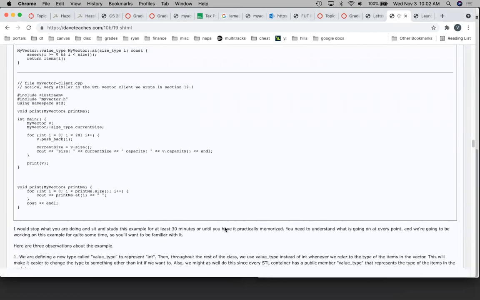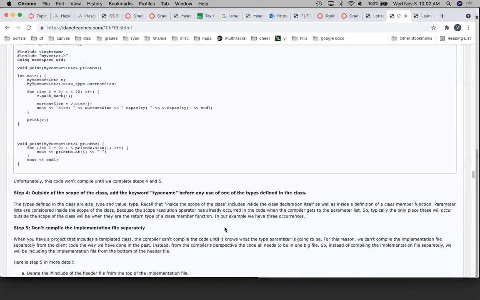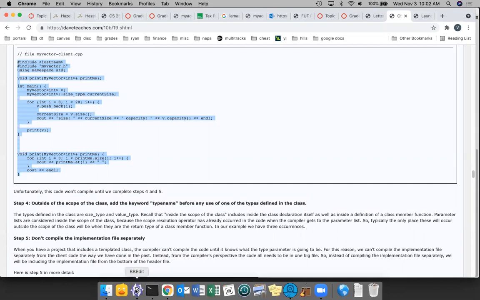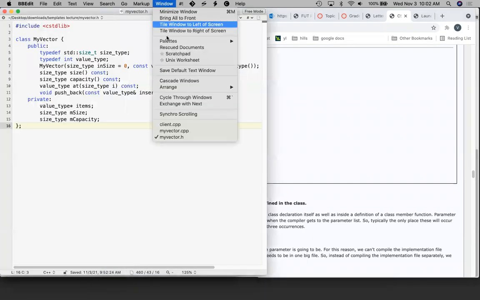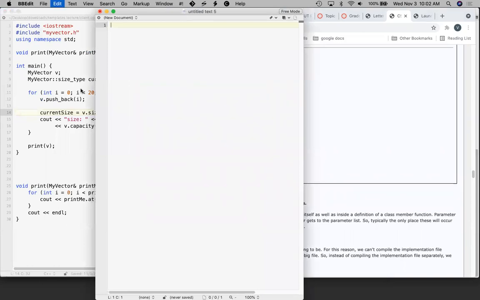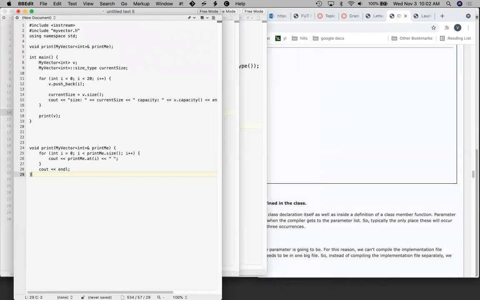That's the wrong section. Okay, so here's what the new class is going to look like. Let me just copy that. So here's what our client looks like when we're using a not templated class. When we're using a templated class, a second here.